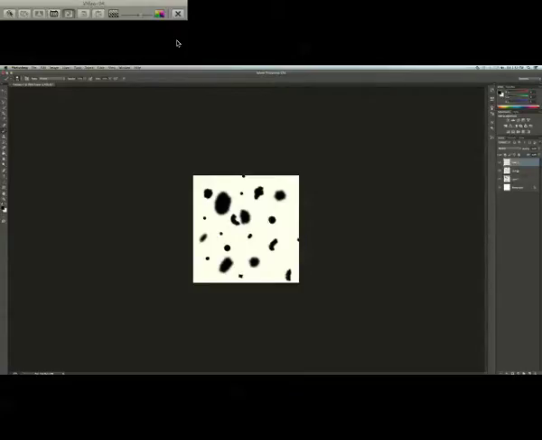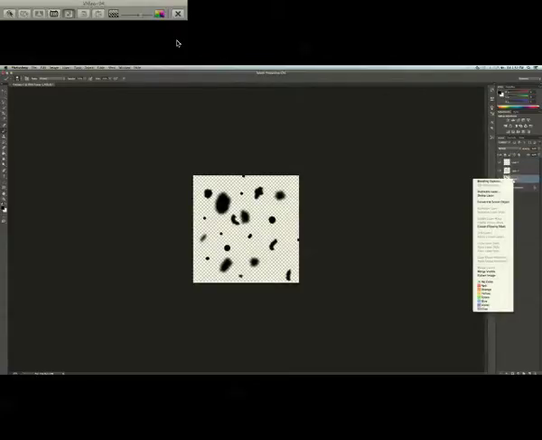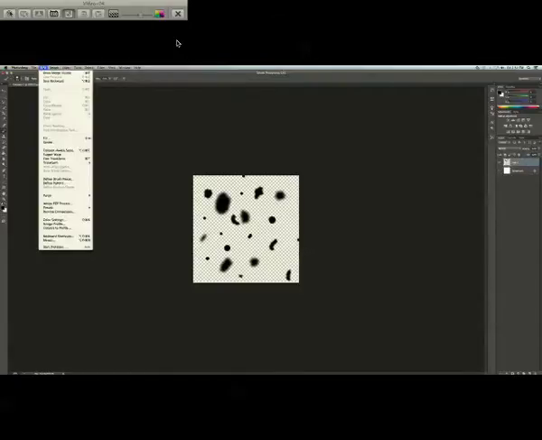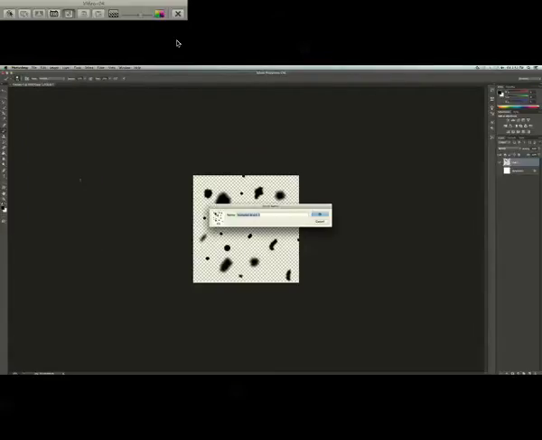Okay. And the next thing you're going to want to do is make the background layer invisible. Then right click on the layer above that and go to Merge Visible. Then come up here to Edit and Define Brush Preset. You're going to want to name this whatever you want. I'm just going to name this Random Brush.